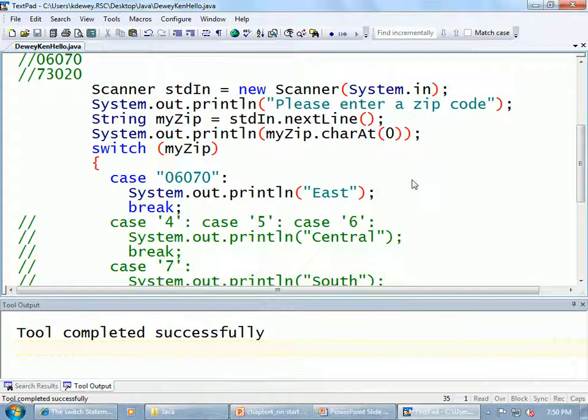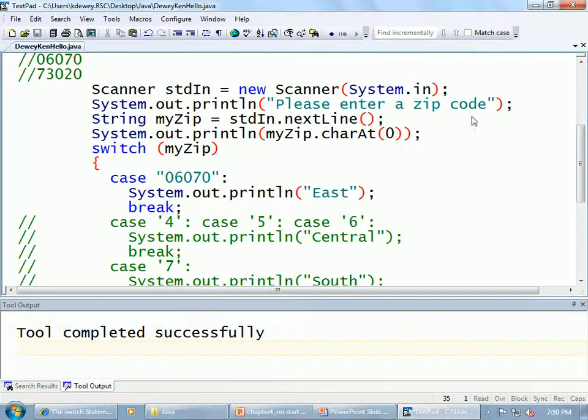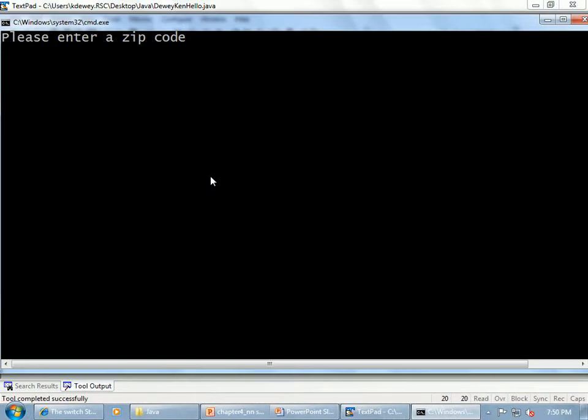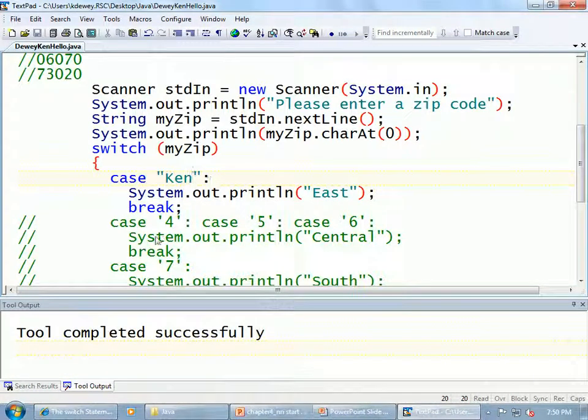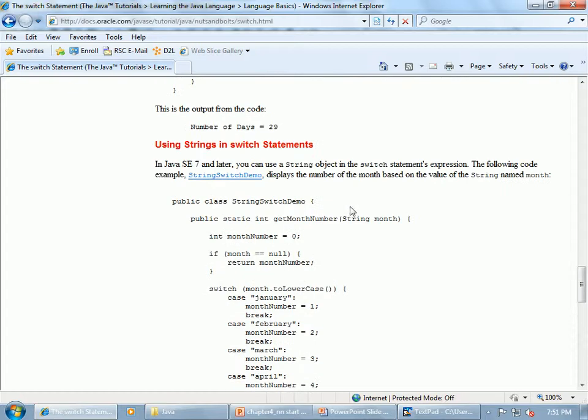Yes, it works with strings now. Nice. Let's test it. Make sure it's really a string. It does work with strings now. I forgot that it's switch. I just heard about this the other day. So it does work with strings. It starts with Java SE7.